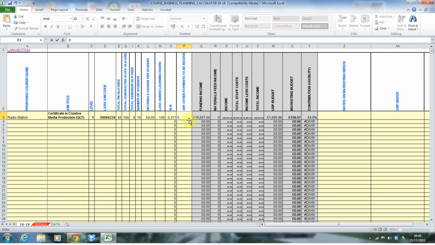No. Okay, so we can see already, if you have a look at column Y, there's a contribution percentage there, and we're looking for around about 50% being healthy. Anything below that, we might need to adjust the variables, perhaps take up the student numbers or lower them. Actually, could I get away with 14 students? Yeah, just about get away with 14 students there.